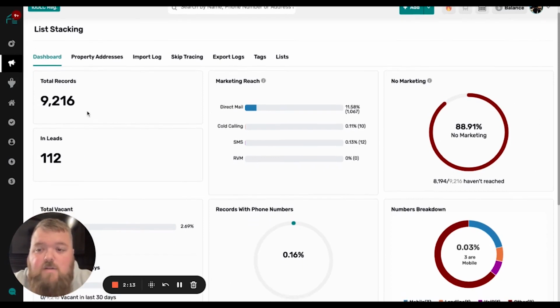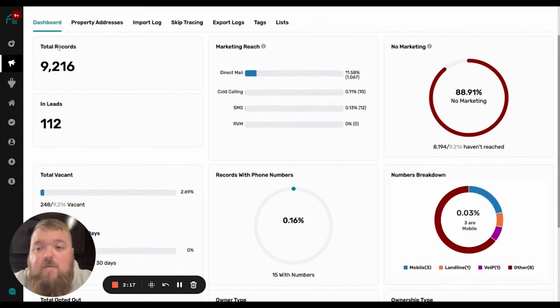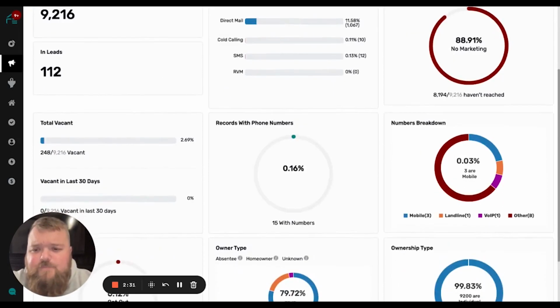You have your total records, so that's how many people you have inside of your list. How many of those people have gone from a list to a lead? That lets you know whether your marketing is working. Is it not? Do we still want to market to these people the same way? Are you sending a prospect the same letter that you're sending somebody that's a lead?